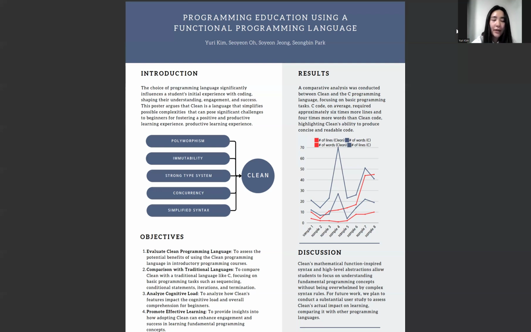And outside of their simple syntax, there is a list of features that might make Clean suitable for introductory programming courses. For example, Clean, unlike other general object-oriented languages, enforces immutability and does not allow mutable data. Once a value is assigned to a variable in Clean, it cannot be reassigned to a new value. Mutable state can be a challenging concept for programming novices and can burden their learning process.